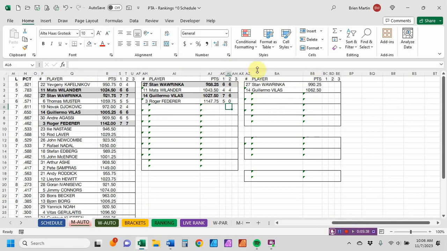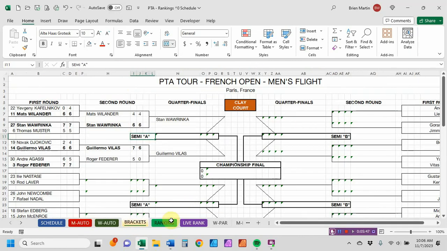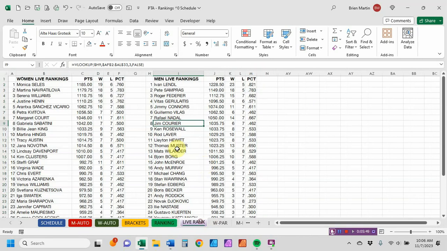So again, if you want to look at the hidden rows, that's fine. You want to try and figure out how I did everything, that's fine. Just don't mess with the stuff that's hidden. Don't mess with the things in the green folders, and certainly don't touch any of the brackets. The rankings, the live rankings, are all pre-programmed to work the way they need to work.